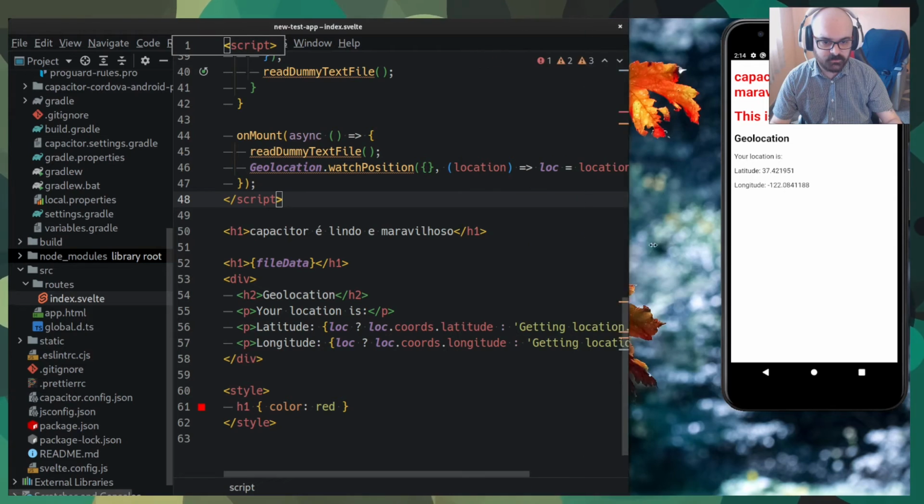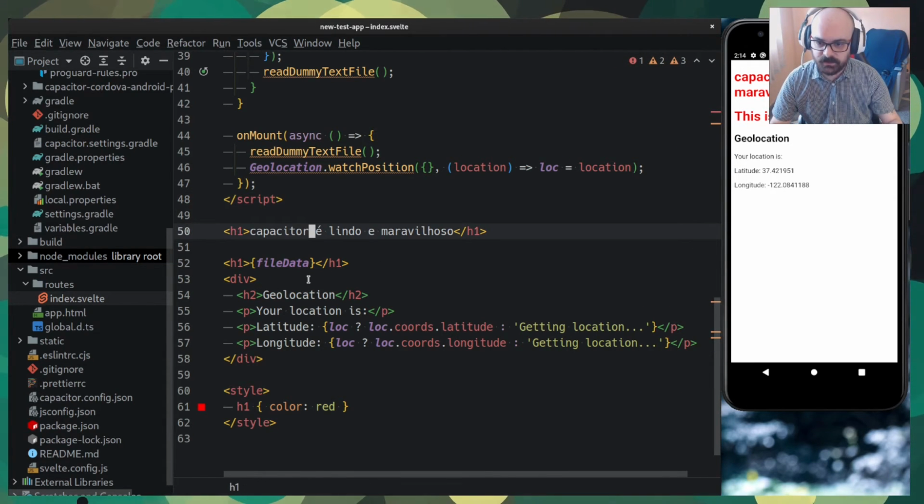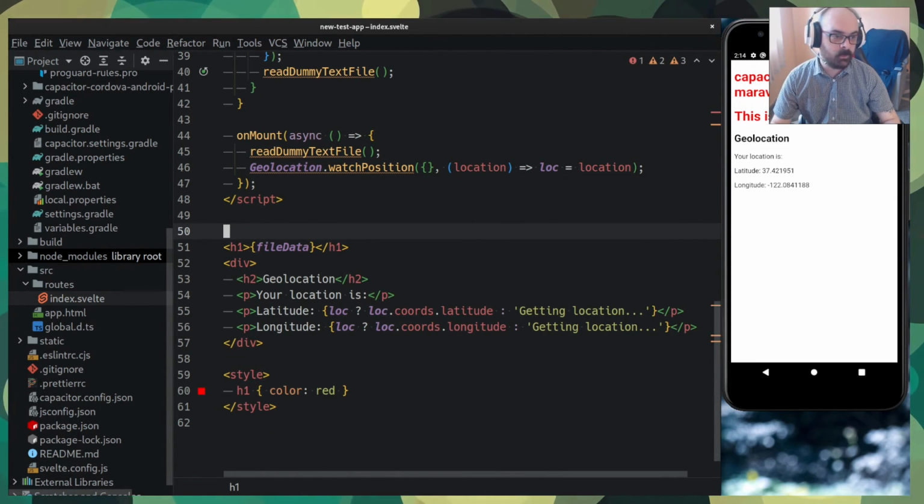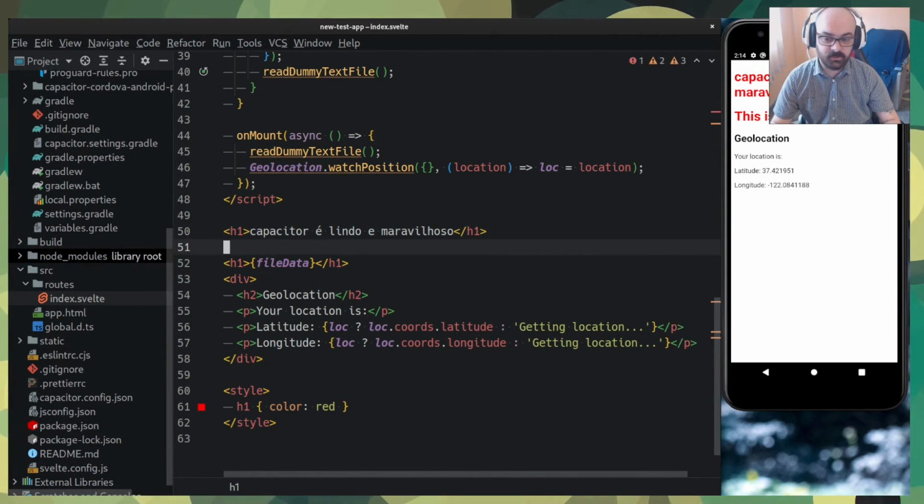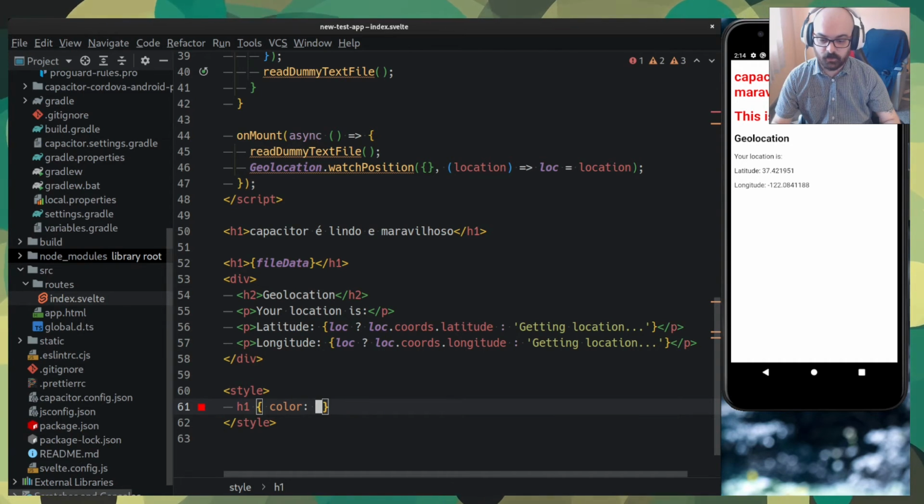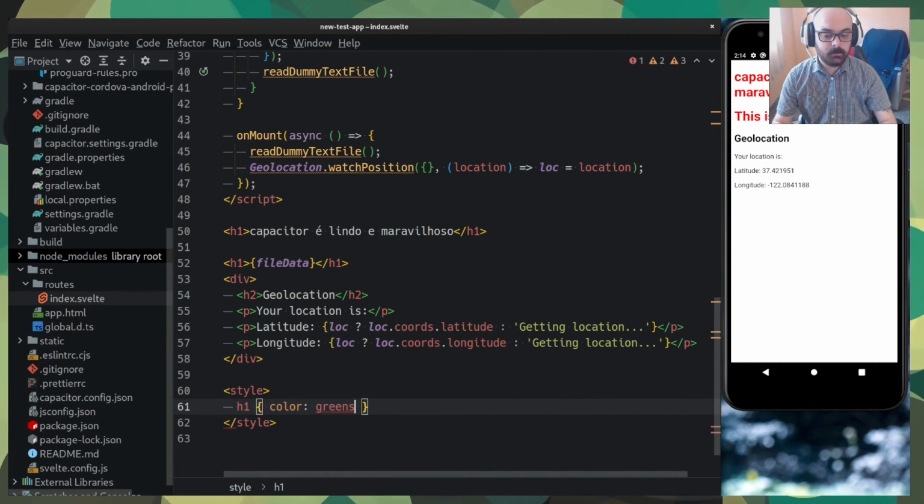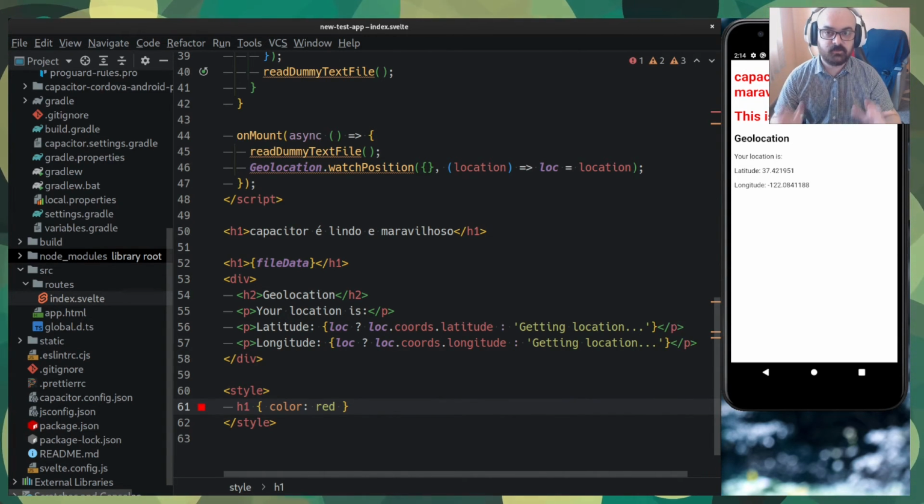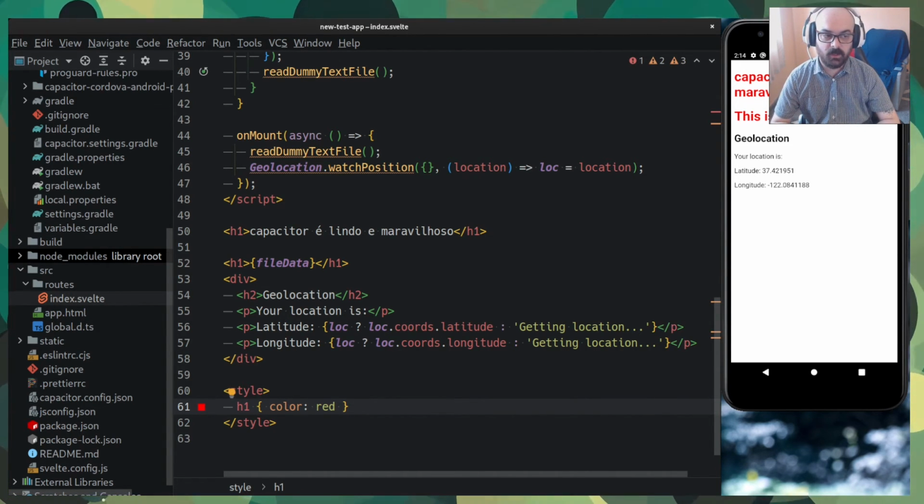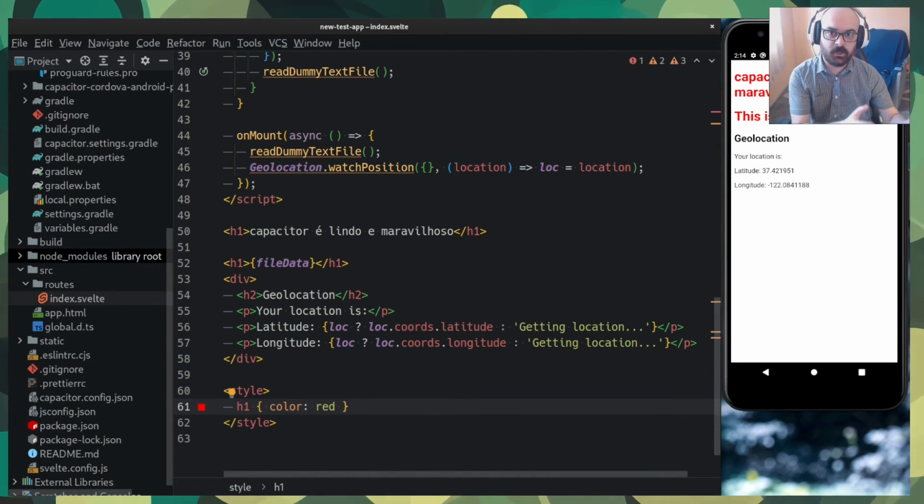So if we go here to index.svelte, and let's just do it like this. If I just, for example, remove this H1, it just removes it. And if I change it here, it puts it again. And if I change the color to green, it should change to green. So we have the best development experience directly on an Android emulator.